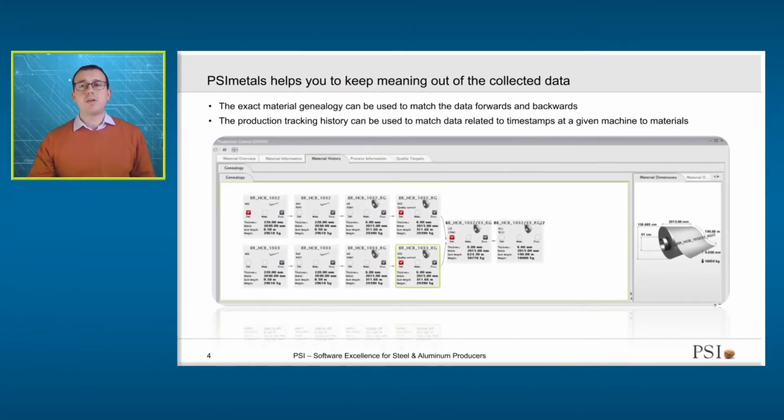The PSI Metals software knows the full material genealogy and can therefore match the data to the right materials and even to the right zones of materials by doing the link between parents and child materials in the production route. And the PSI Metals production tracking knows what material was processed at a given machine at a given time. So PSI Metals software can help you to join all your data in a consolidated data model, which is then ready to be used by a machine learning model.